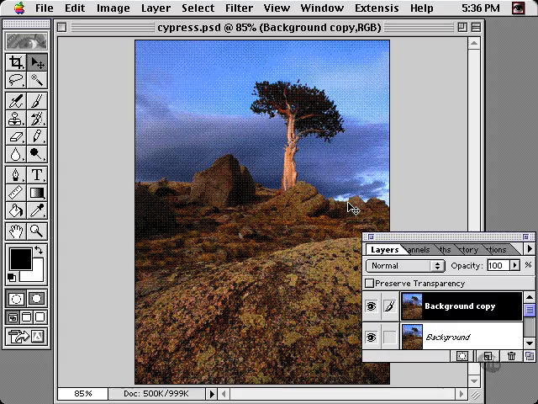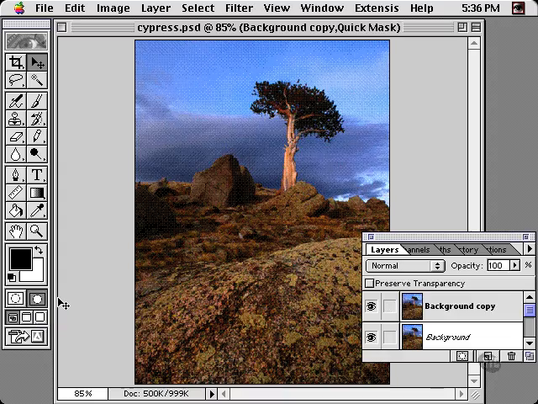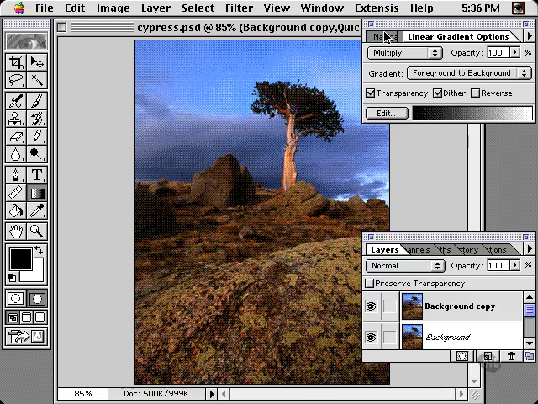I like to use the quick mask mode to establish masks like these, so I can see it as it builds. I'll use the gradient tool to build it up, but first set the blending mode of the gradient tool to multiply. And here goes.